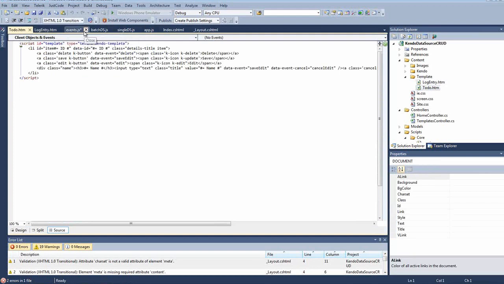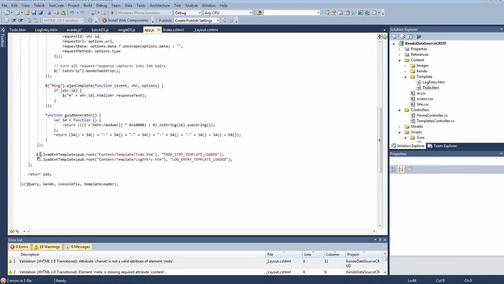Let's see, I'm getting lost here in all the tab goodness. What's up in the core? Yes, there we go. So I'm loading these external templates by passing in our root and saying, get me this template. And I'm using a lot in this application the idea of event dispatching and listening. So I'm basically saying, load this template, and when you're done, fire this event, and anybody that's listening to this event will then react. Same thing with the log entry.